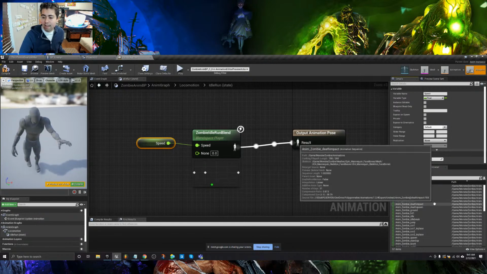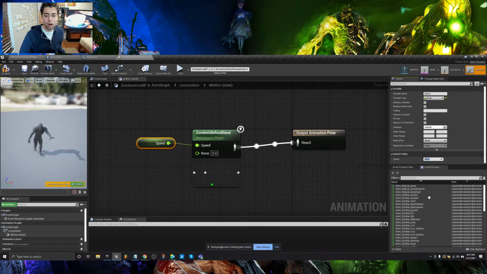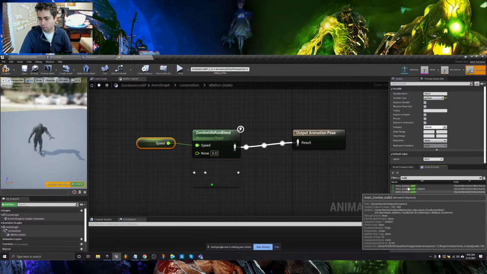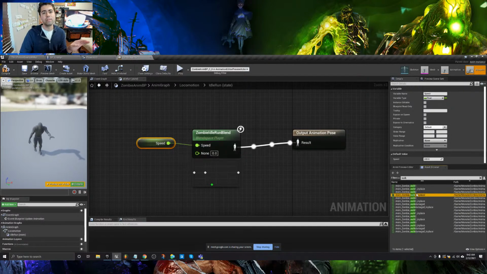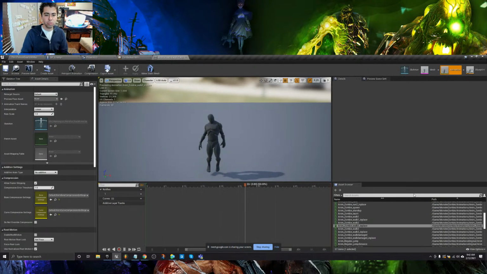Also, we have a bunch more zombie walking animations than just that. If I type in zombie walk, we have walk, and we only want the ones that are in place, by the way. Almost always in Unreal, you just want the in-place animations. So every animation should be like you're on a treadmill. They're not actually moving forward in space.